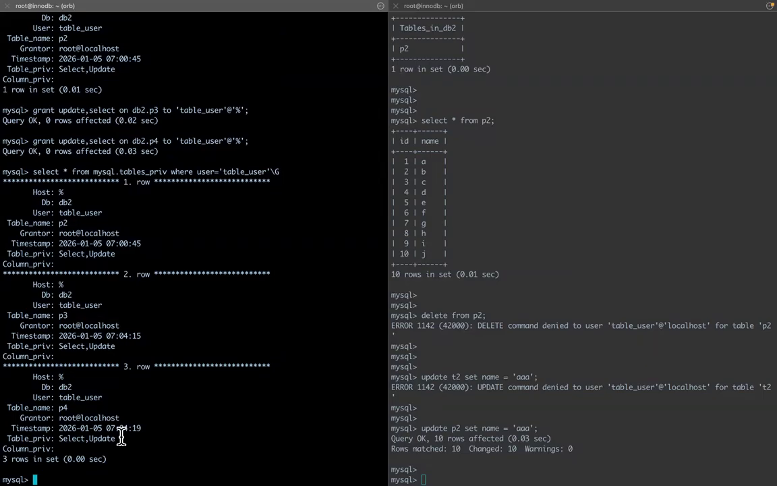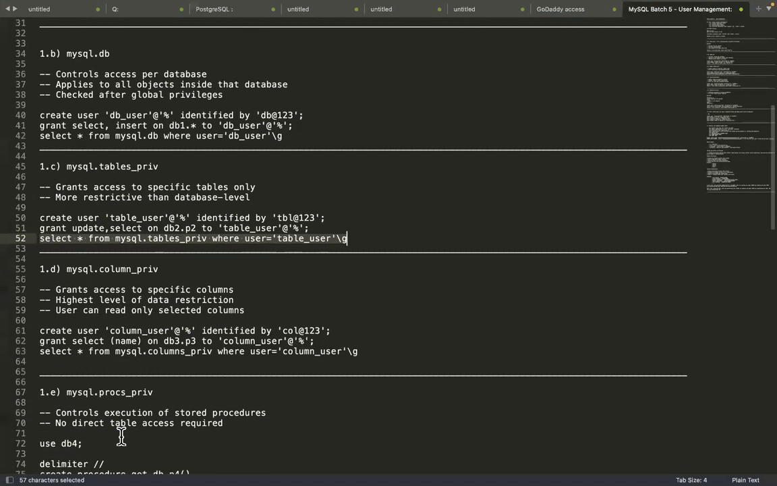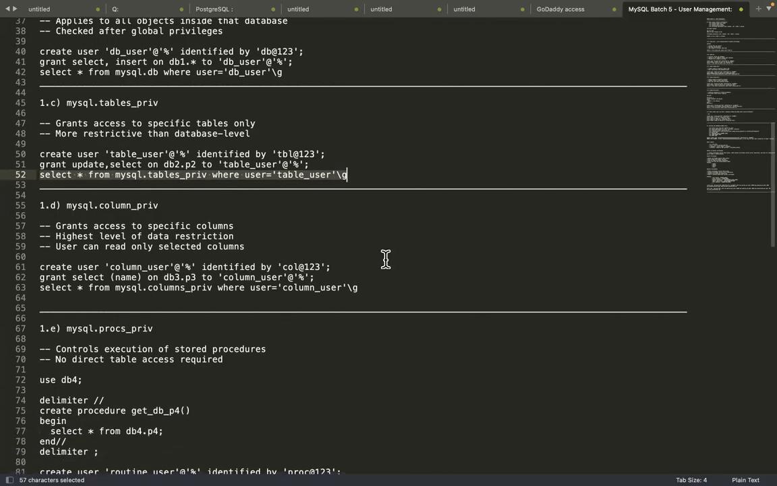Now this is more granular, like you can also provide access based on columns. In MySQL that is also possible. You can access only the particular columns which you have access to. So let's quickly test this also.